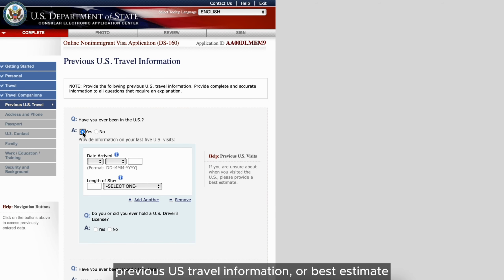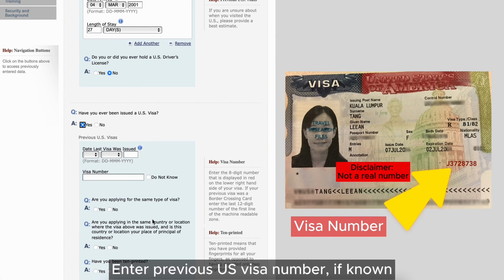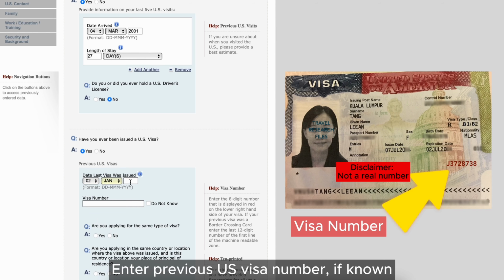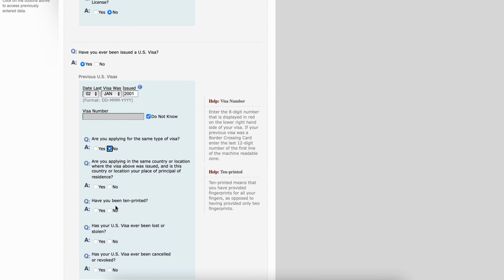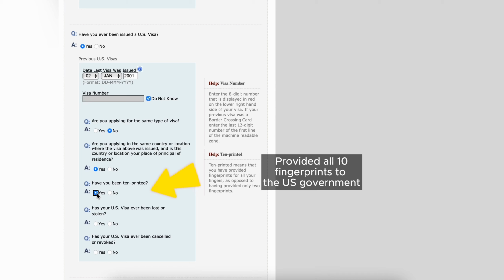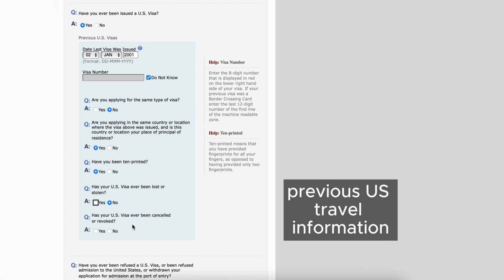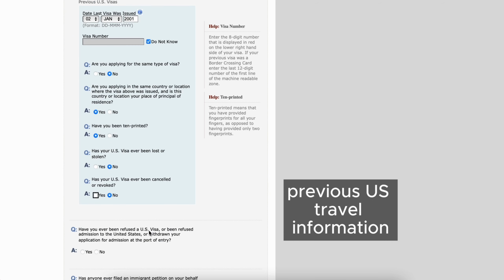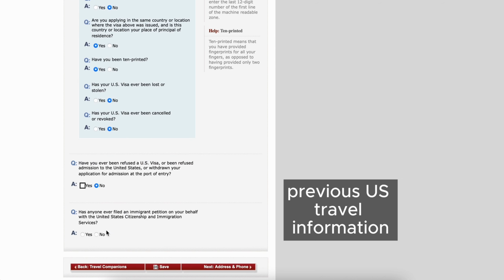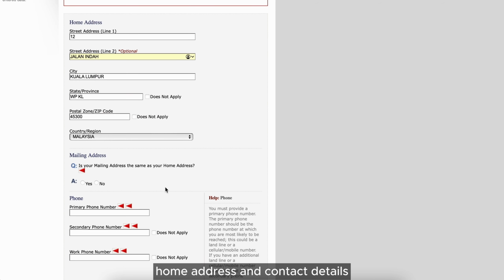Previous US travel information. Answer no if this is your first time applying for any US visa, or if you do not remember whether you have previously provided all 10 fingerprints to the US government. Home address and contact details.